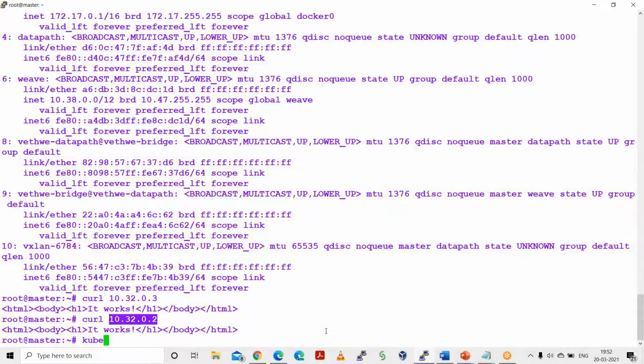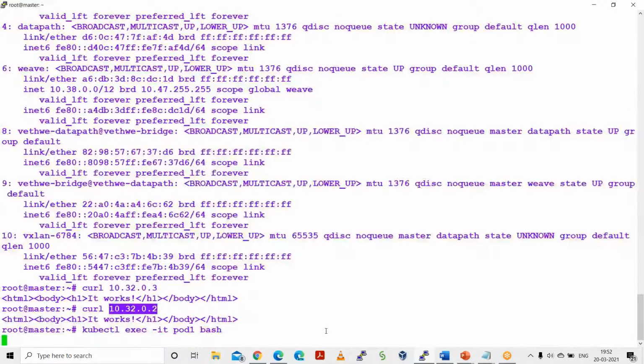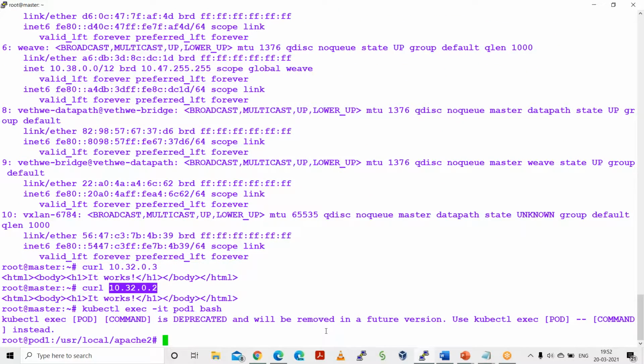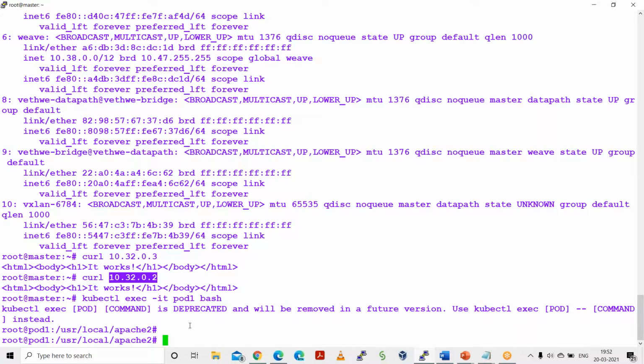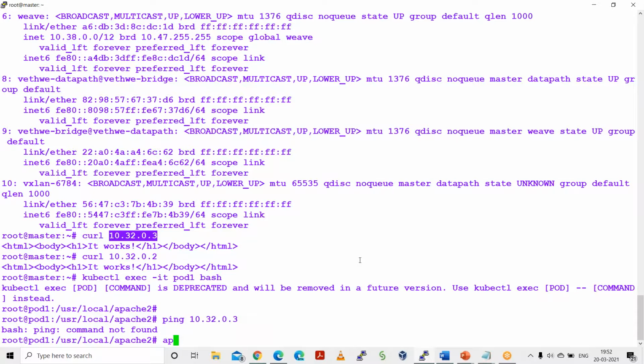So let me log in into this one: kubectl exec -it, and what is the name of the pod? Let's say pod 1, and I'm using bash. Okay, I am inside the pod called pod 1. Now I want to communicate with this one. Let me ping 10.30.0.3. Oh, ping is not found.